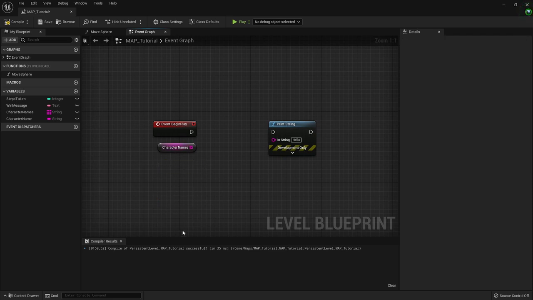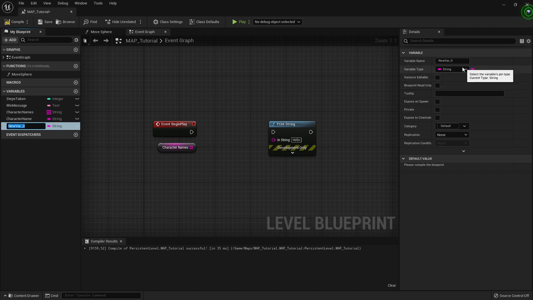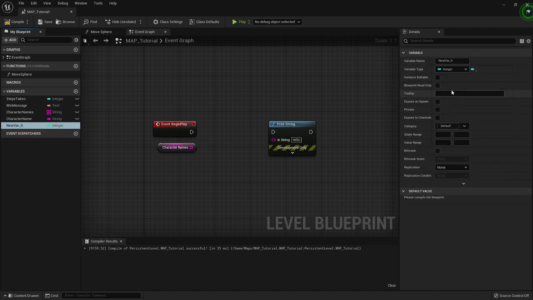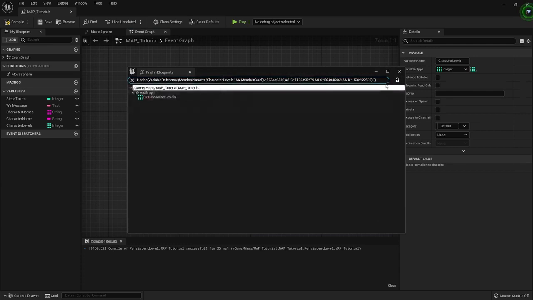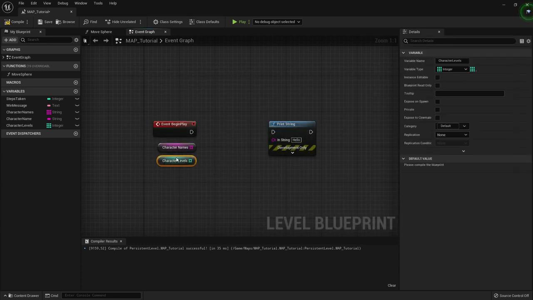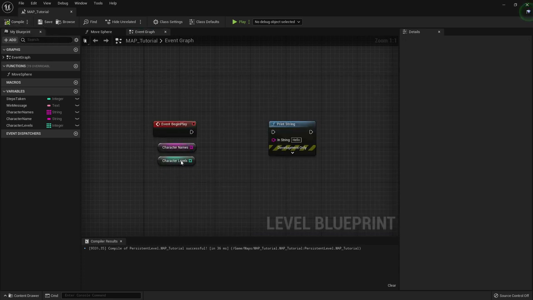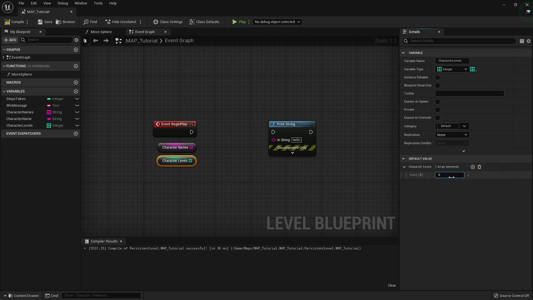But before we finish up, remember that you can create arrays with all the other things. So I can create an array of integers, so numbers, and I can call this, I don't know, maybe character levels. I'm not very creative right now. So we have character levels, and you can change it into an array. Okay, so now this is an array, and here you can again compile and save, and you can add all the numbers you want to this array for whatever you need.